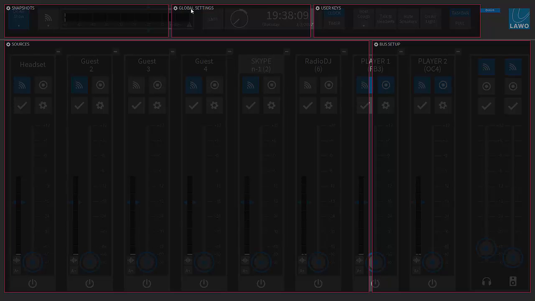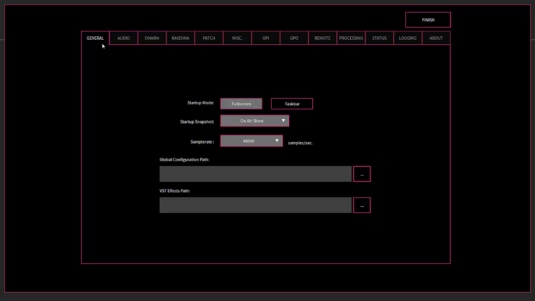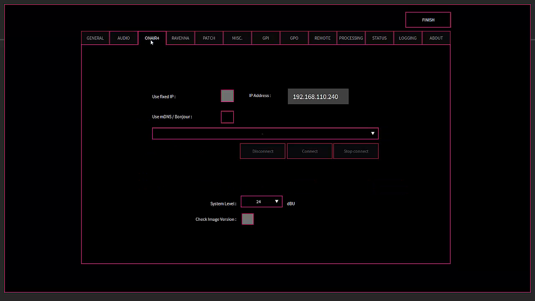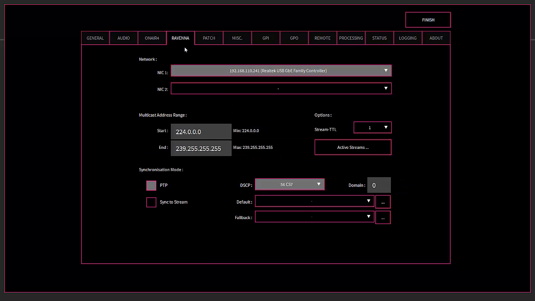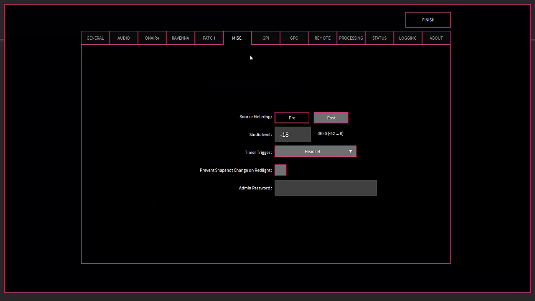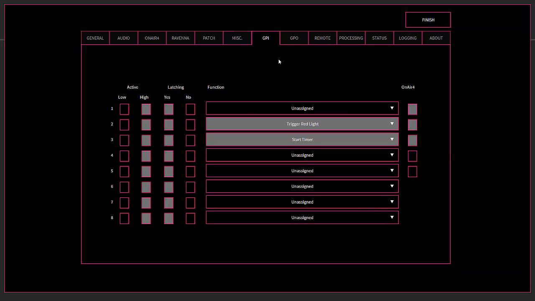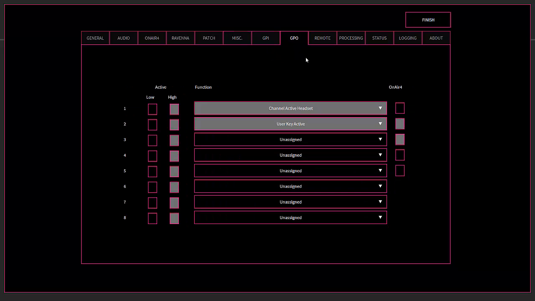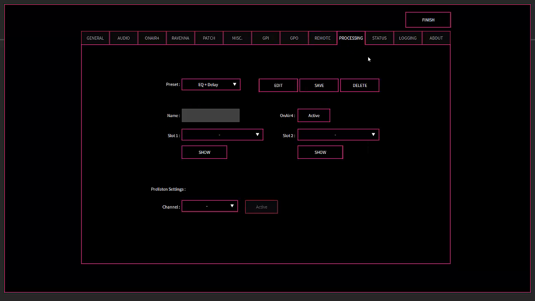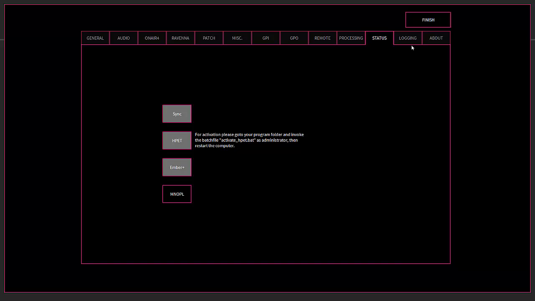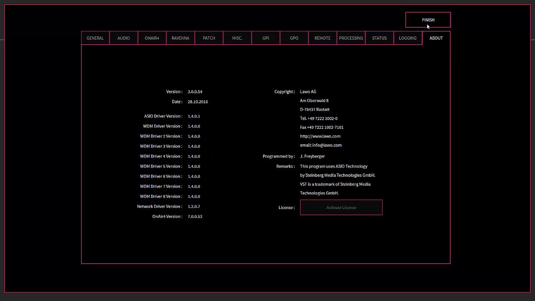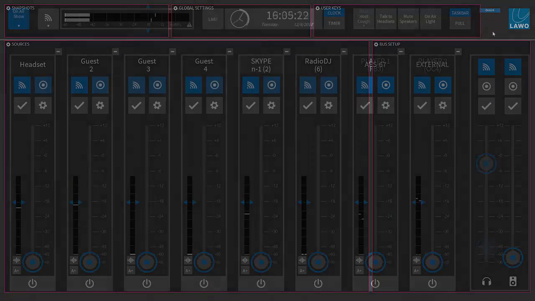Here are some examples of VRX8's global settings. Tabs such as General, Audio, On-Air 4 Interfacing, AES67 Ravenna, Audio Patching, GPIs and GPOs, Remote Connectivity, Processing, Status of the System, Logging, and of course the important About Information page.